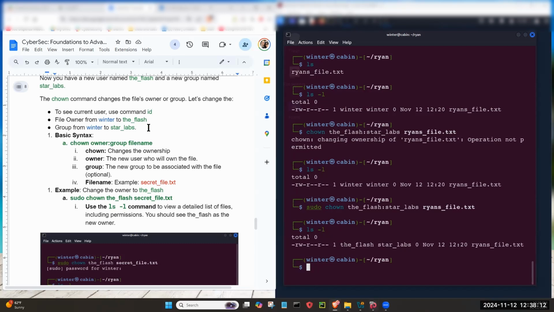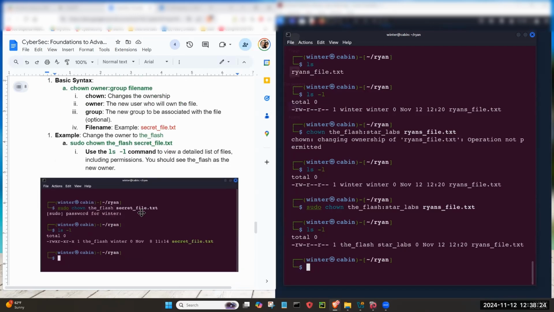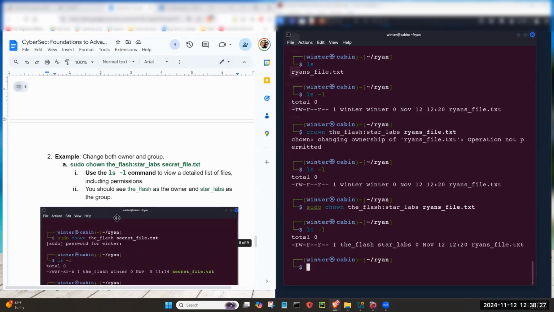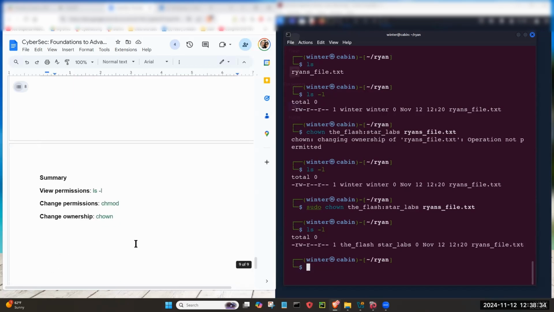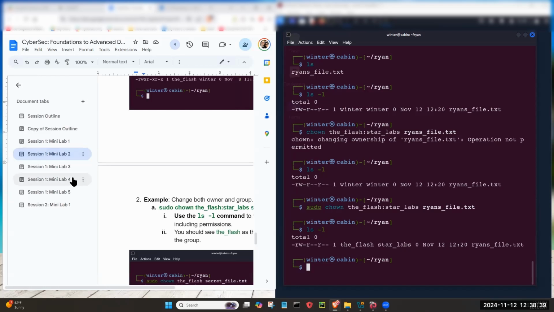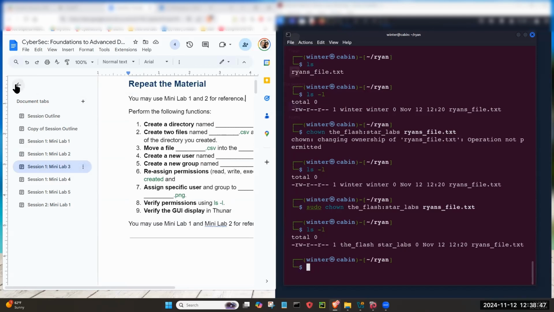Yeah, the slash, and then colon. Okay, Star Labs, right? Okay. So that's what we just did. Okay, so that's lab two. So we just figured out how to change the ownership and things like that.